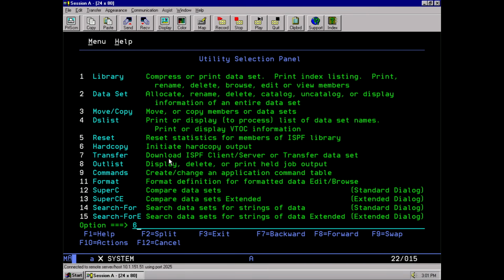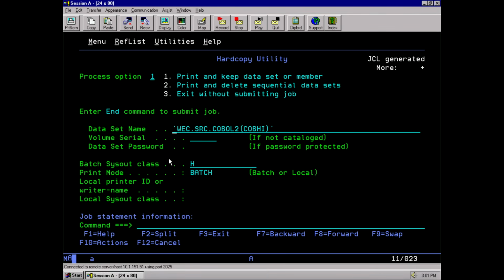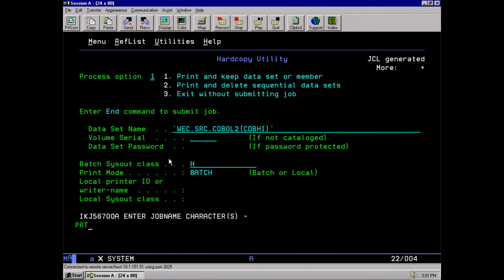You can initiate hard copy output. In other words, you can print and keep. So you can do something like wc.source.cobalt2 cobhi. This will do a batch print. If I do A, it'll come out on my actual printer, but if I do H, it will actually spool it. And then from here I can do F3 and do print.